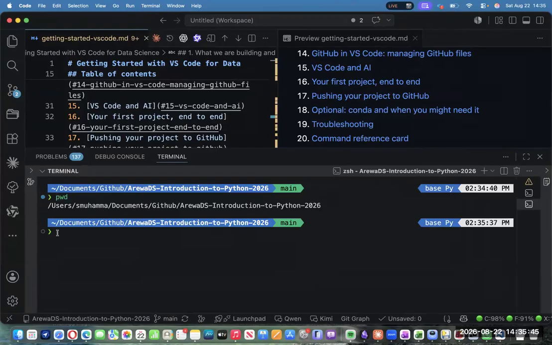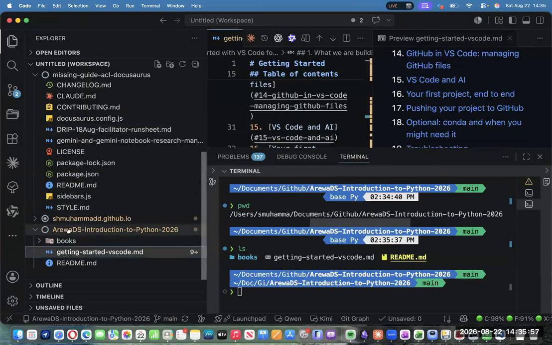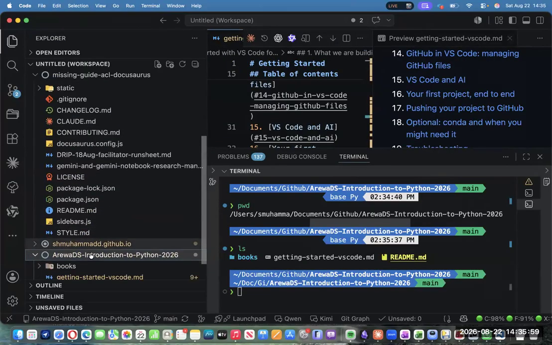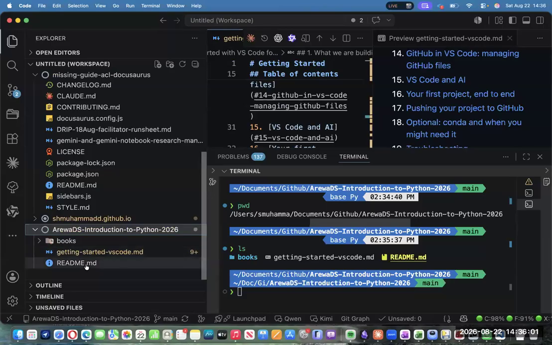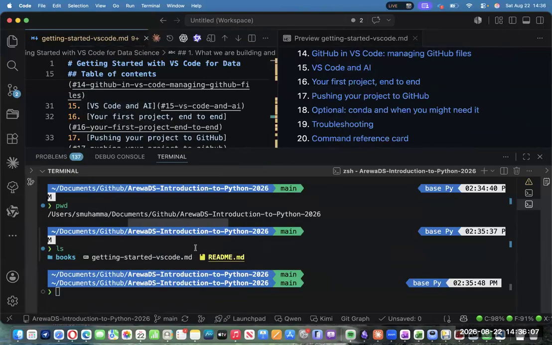For example, if I type ls, it means list the contents of my current folder. Inside my folder, RODS, what are the files inside? I have folders called books, getting started and readme. Let's look at the folder. You can see RODS, and inside are books, getting started and readme. I have only one folder and you can see it listed them, right?